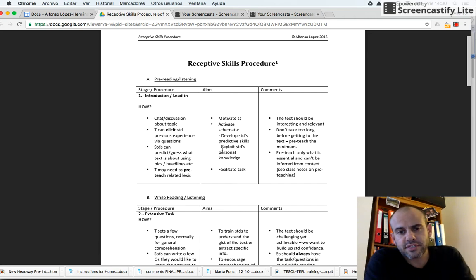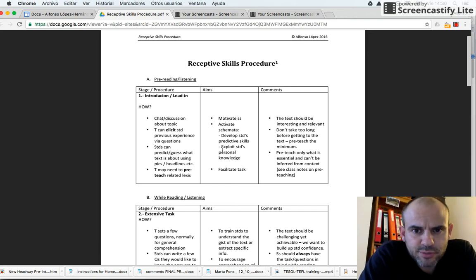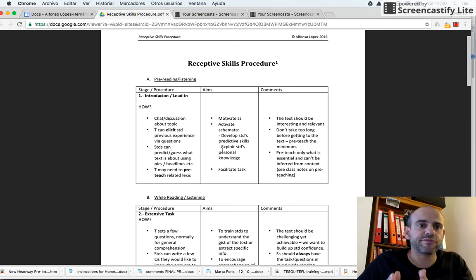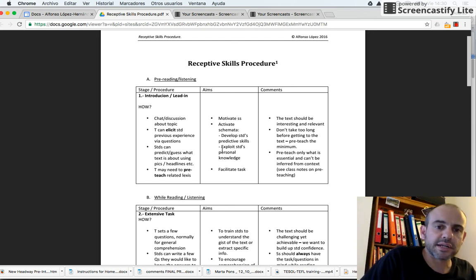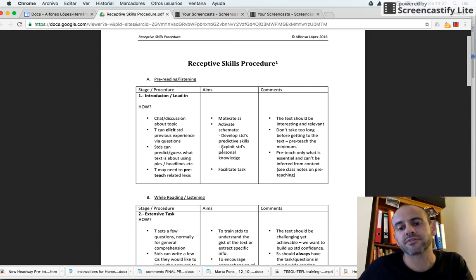As we saw in class the other day, the receptive skills procedure follows a three-part structure. We have a pre-section, we have a while section, and we have a post section. Here, pre, while, and post refer to whether it's before listening, during the listening, or actually after the listening.